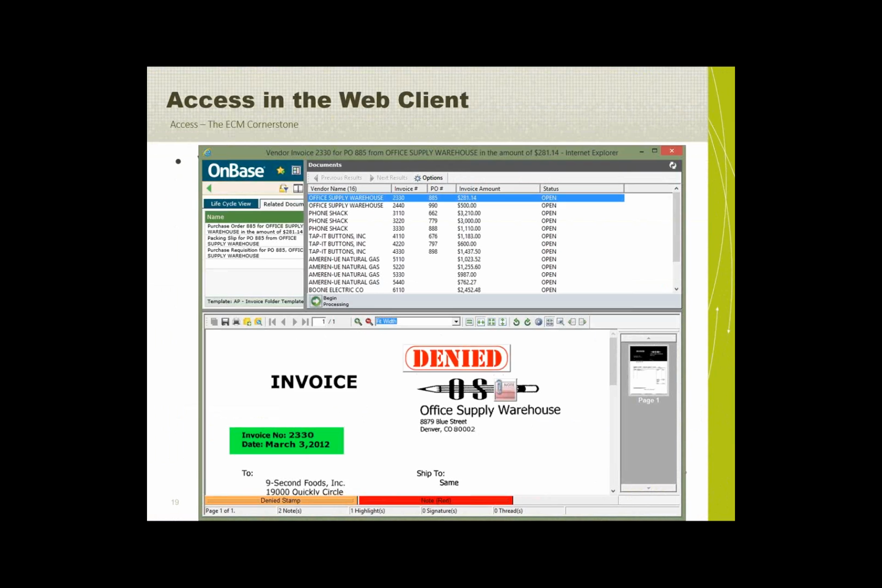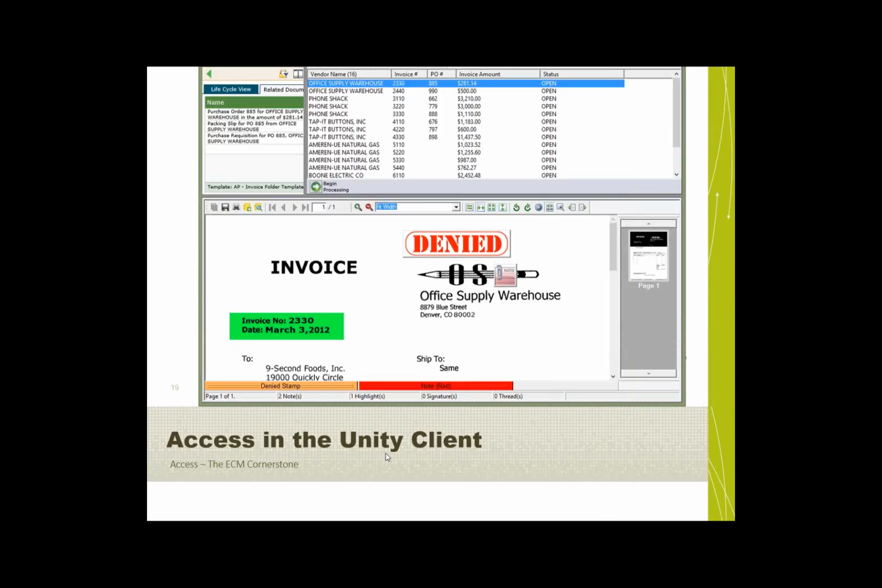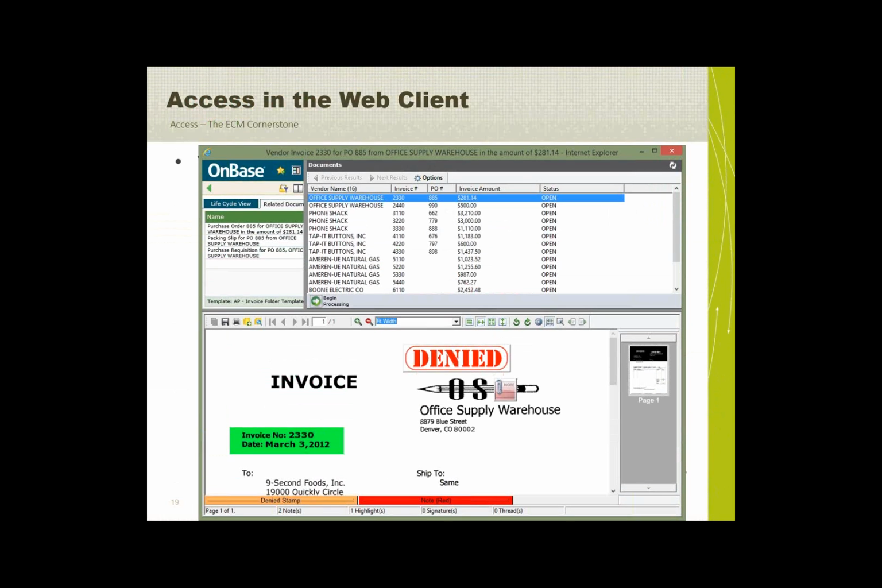Another thing to keep in mind is that each of these versions does notes a little bit differently. You can see on the web client, down here in the bottom, it says 2 notes, telling us that there's 2 notes on the document. And as you will be able to see when we get to the Unity client, there's a totally different place where it tells you where notes are in that client. So yep, all of them support notes. They just have a little different way of showing you where they are depending on the client that you're in.